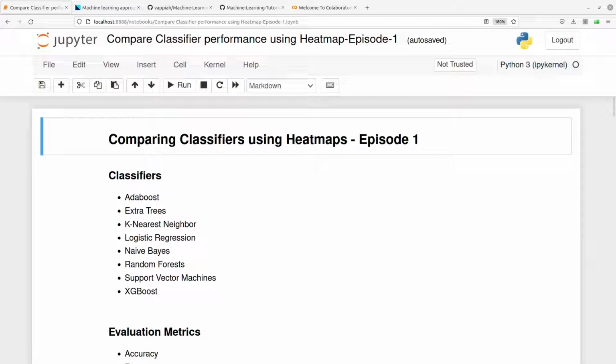In today's video, I am going to show you how you can compare and visualize the performance of machine learning classifiers using Heatmaps. This is the first episode in the series and I am going to upload the second episode once that is also complete.